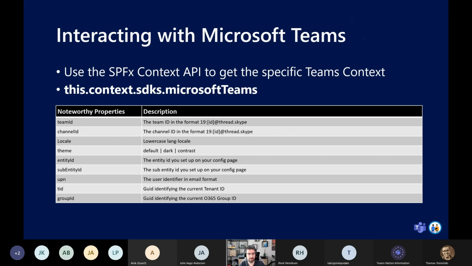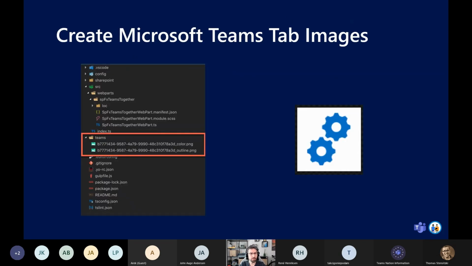Inside this Microsoft Teams SDK, you can find a lot of properties and a lot of methods to interact with Teams. For example, you are able to understand what the team ID is, the channel ID, the locale, what kind of theme is applied, the entity ID, the subentity, the group ID, and so on. It's very interesting if you want to create code that interacts with Microsoft Teams.